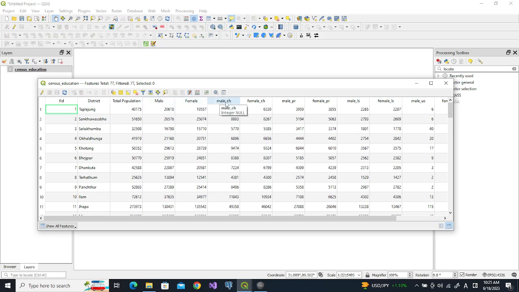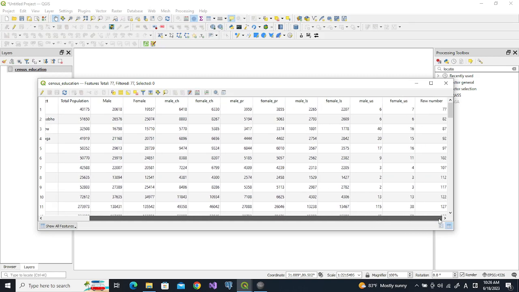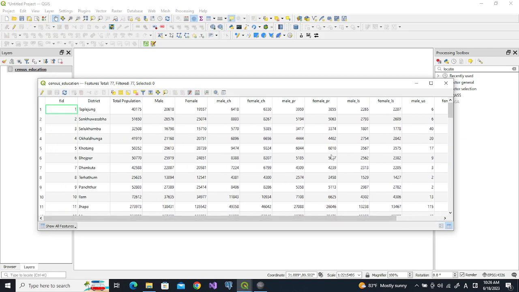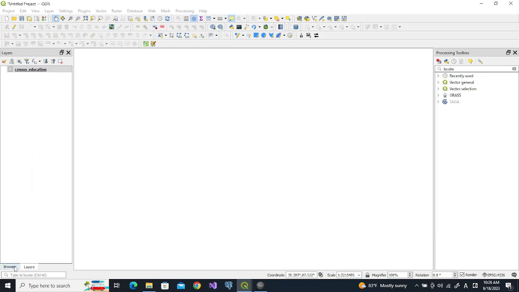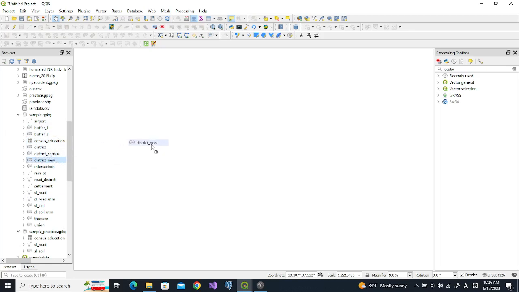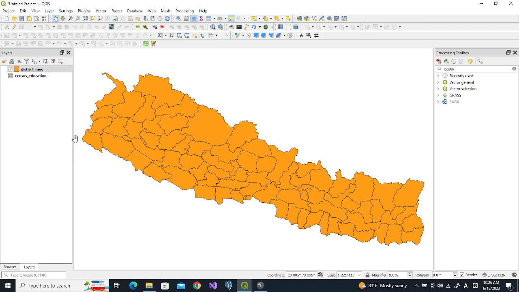population, and it is population of children who are going to pre-primary school, and this is the population of primary level children, and this is lower secondary, and this is upper secondary, and everything is divided between male and female. So we will use this census data and this district data. It is downloaded from the National Geo portal of Nepal, which I showed you.